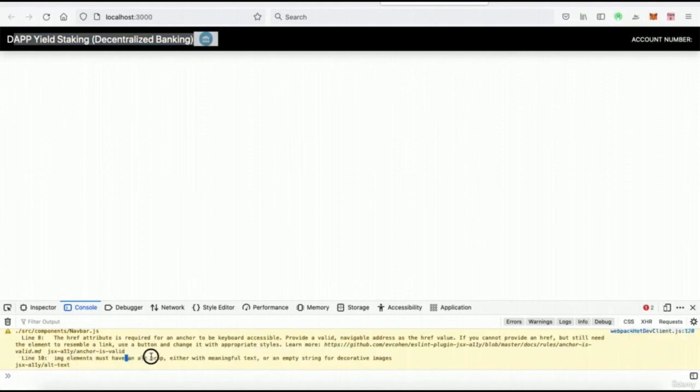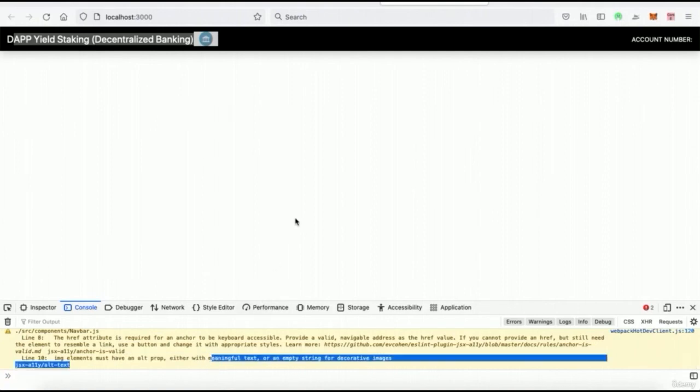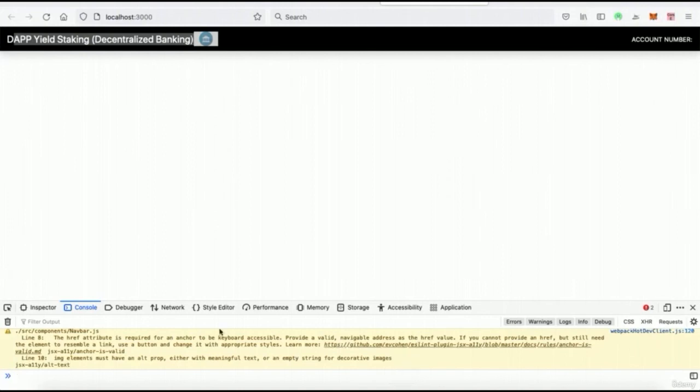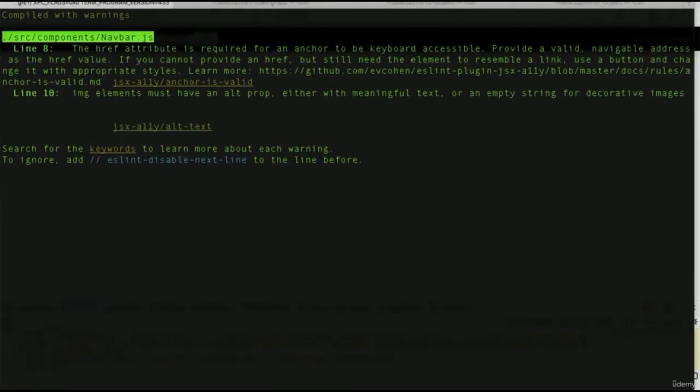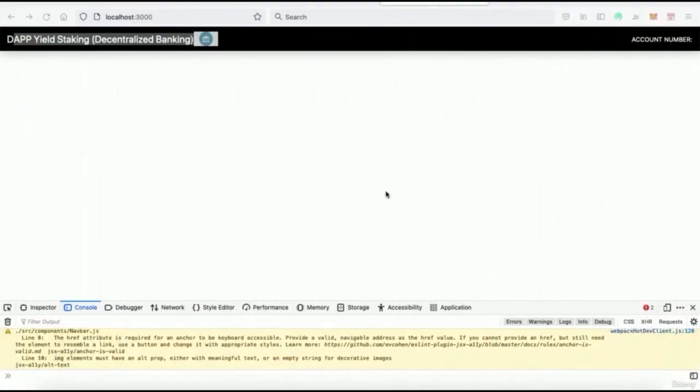image elements must have alt prop with meaningful text or an empty string. This essentially just gives us an alt in case the image doesn't load, so you can have text instead. Which is important for people with phones that can't load the images properly, let's say.